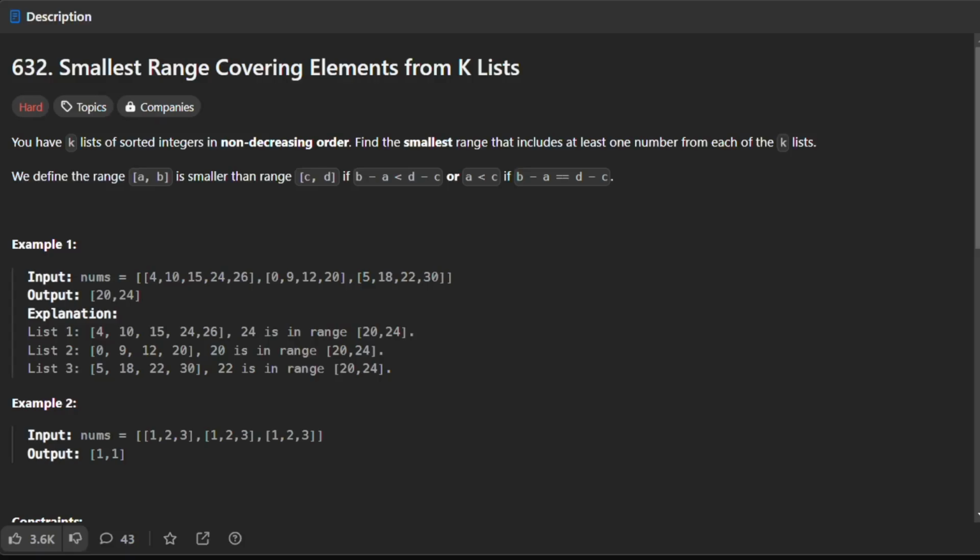In this video, we will discuss the smallest range covering elements from K lists. First, let's understand the question. You have K lists of sorted integers in non-decreasing order. Find the smallest range that includes at least one number from each of the K lists. We define the range [a, b] is smaller than range [c, d] if b minus a is less than d minus c, or a is less than c if b minus a is equal to d minus c.